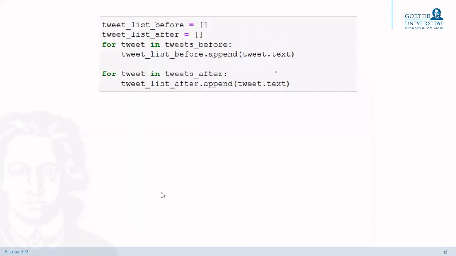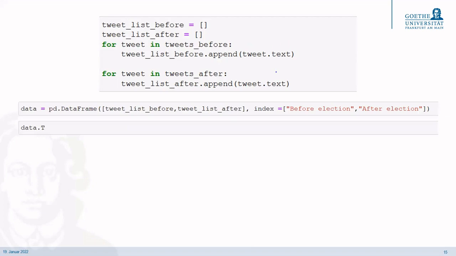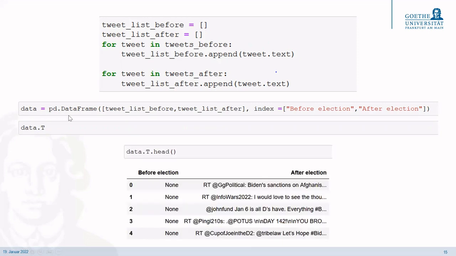Then we make a blank list where we want to store the tweets, and finally loop over the tweets-before object, which was filled in the step before, and fill all the tweets into one list. Of course, we do this before and after the election. Then finally, we build a data frame out of it, which you can see here, and we display the data frame. If you now have a look at the data, you might think, okay, something went wrong, because before the election, there's always none.